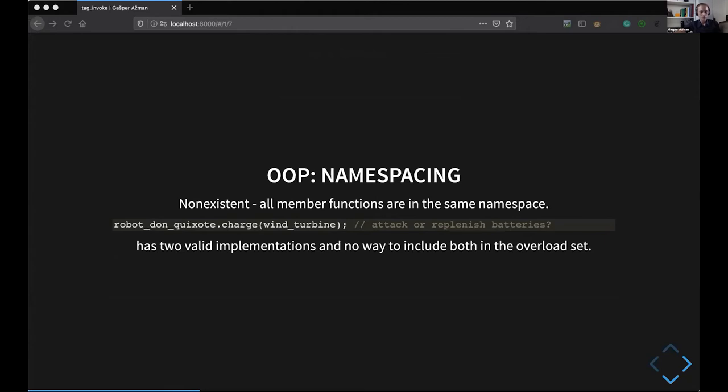Namespacing is an unsolvable problem in OOP. All member functions are always in the same namespace, and we cannot solve the robot Don Quixote charge to wind turbine problem, right? Does this mean attack or replenish batteries? Who knows? Because we literally have to choose one. We cannot dispatch by type. So what we end up doing in OOP is we name this method fill up, and the other one we name attack or whatever and hope that it won't clash somewhere else. And if you want to combine different class hierarchies, it's really difficult because nobody thought that they would ever be combined, and it's a really big problem. So OOP doesn't really scale in this way.